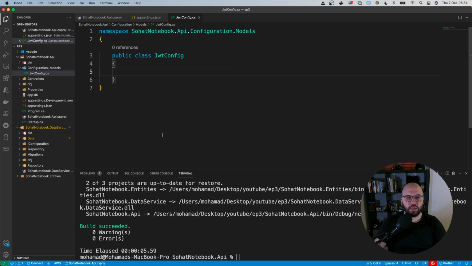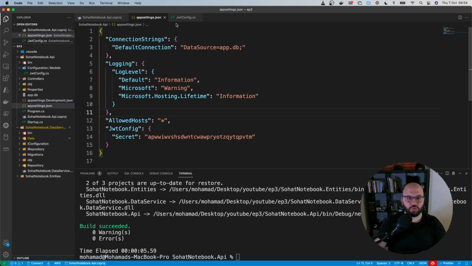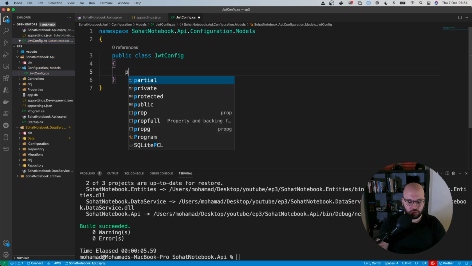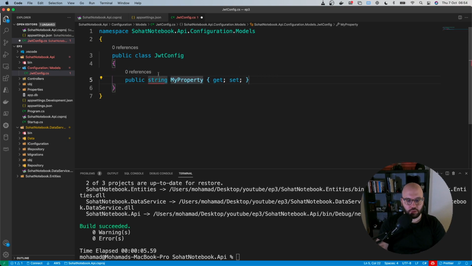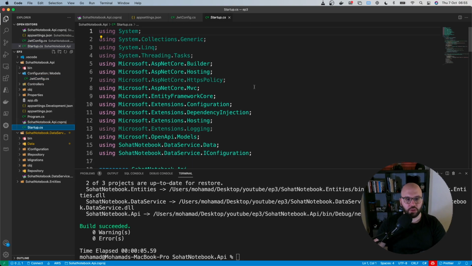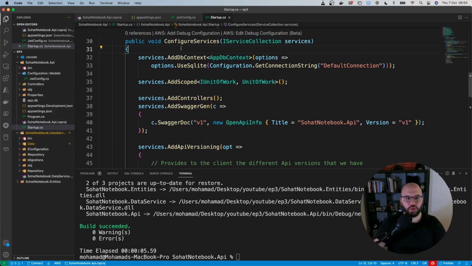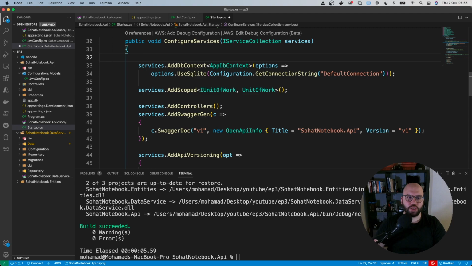And inside this class, it's going to be the exact same representation of what we have here. So we're going to have a string called secret. So prop string, and we're just gonna make it Secret. So basically we're creating the exact same structure from the app settings in the JWT config class that we have created. Once we have done that, we need to update our startup class in order to utilize this. So inside the startup class, inside the ConfigureServices method, let's do that here on top before we do anything else. Let us take the configuration that we have from the app settings and save it inside that JWT config.